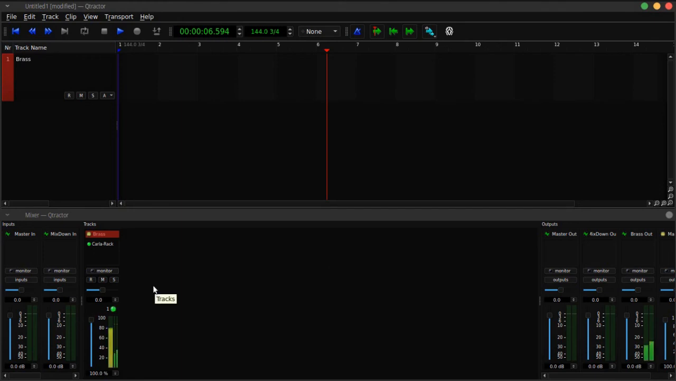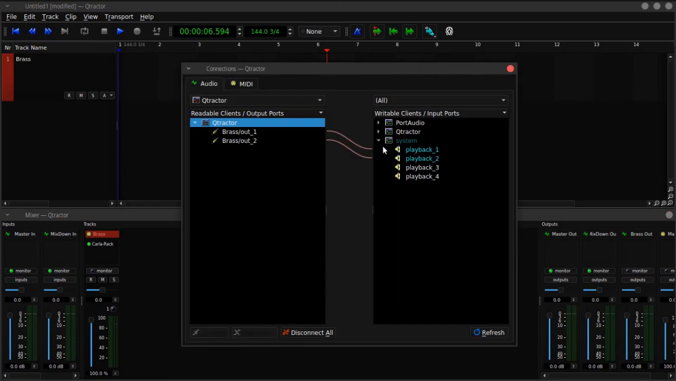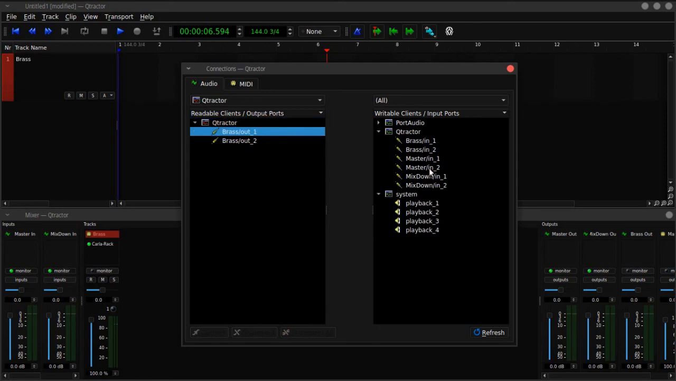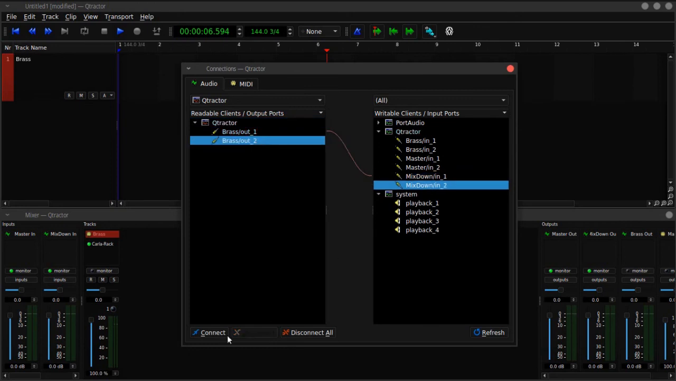But now we have our instrument coming through, and we can turn on monitoring for both of these tracks so that my instrument will feed down through these if I route them. So on my brass output, I'm going to disconnect its playback to the system, and I'm going to connect my brass output to the mix down. Once you route this, it will save in your session, and you can make a template, of course, with all of these bus settings if you choose.